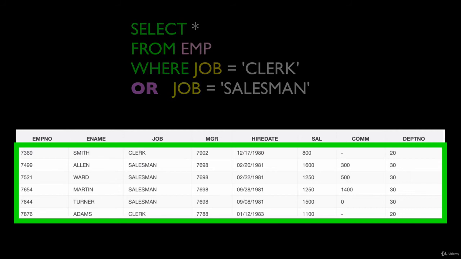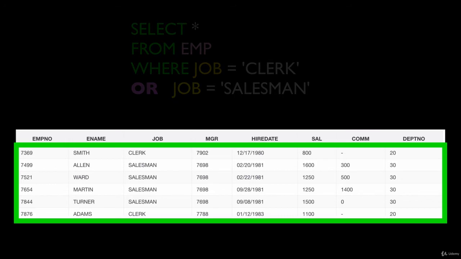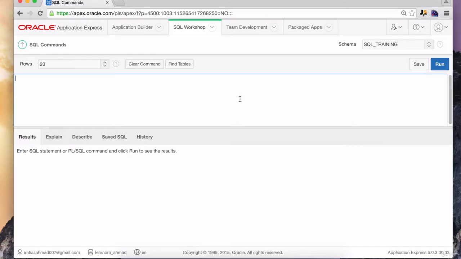Because it's either or, either a clerk or a salesman. If either one of those conditions is true, the record is returned. All right, here we are back in the editor.